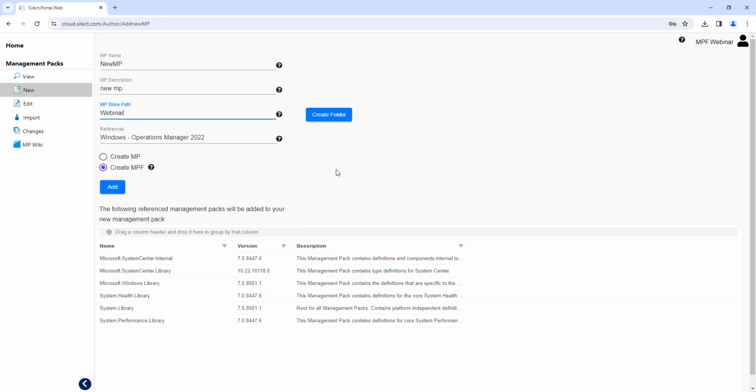So we have an online store for management packs. And now I have two different options when creating a management pack. I have the option to create an MP or create something called an MPF. And an MPF is a new approach we're taking to try and simplify the authoring of management packs.